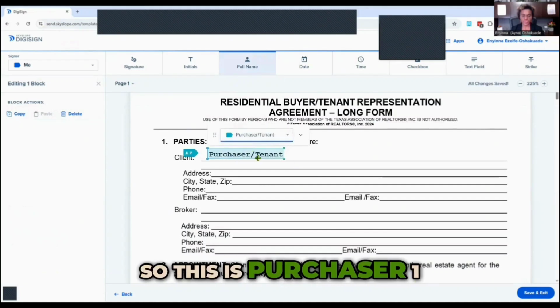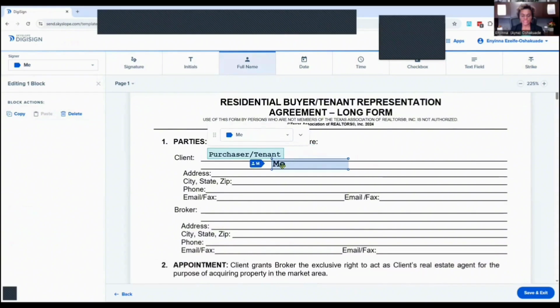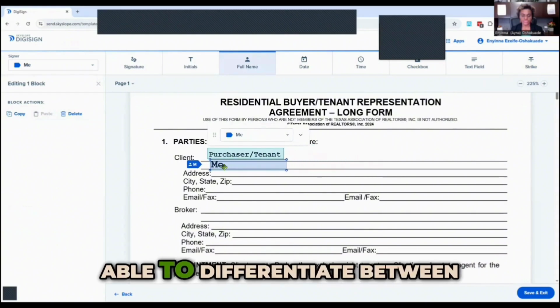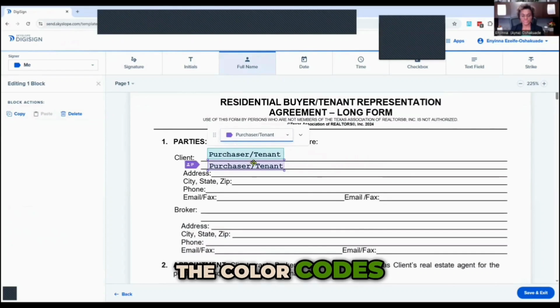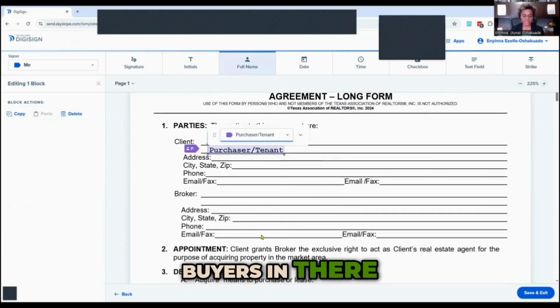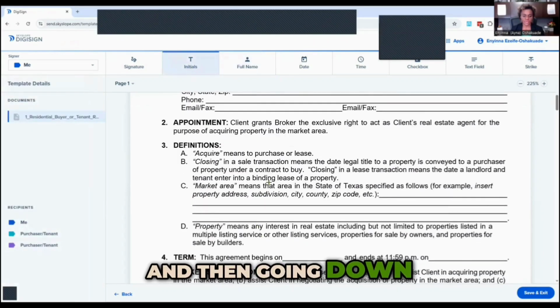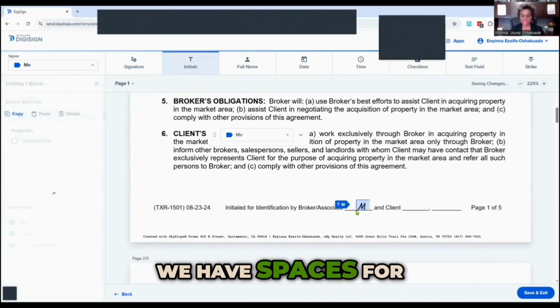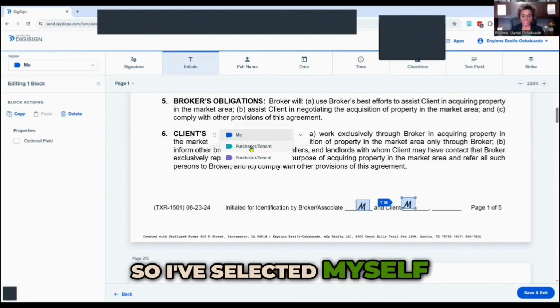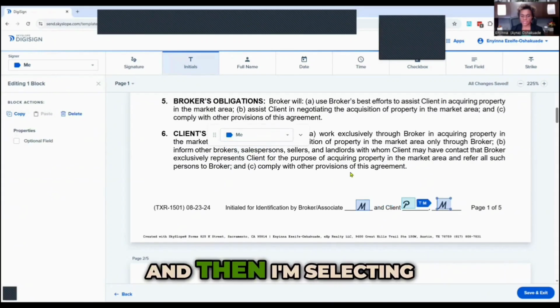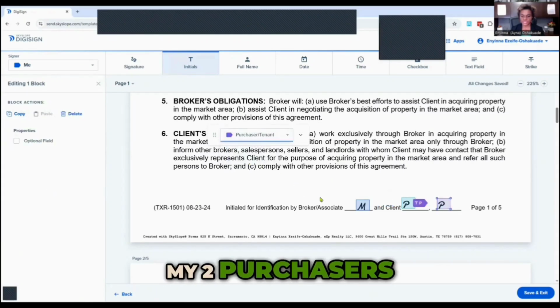So this is purchaser 1 and then purchaser 2. It's so great that we're able to differentiate between the two purchasers by the color codes. So there's the two buyers in there. And then going down on each page, we have spaces for initials. So I've selected myself, and then I'm selecting my two purchasers.